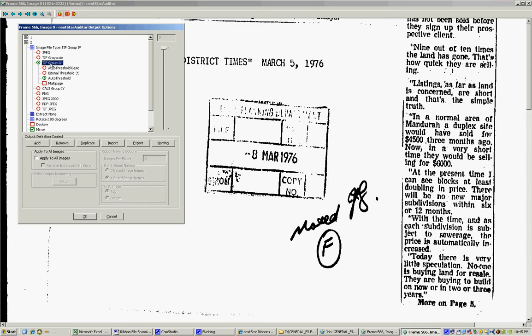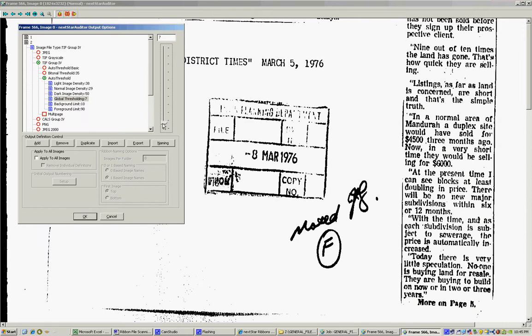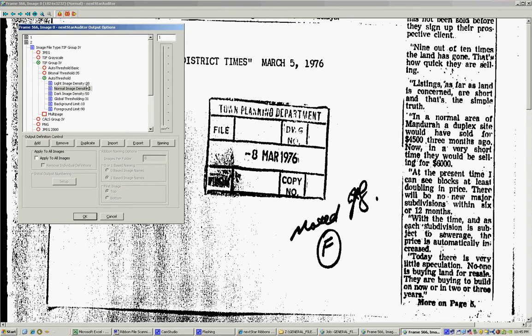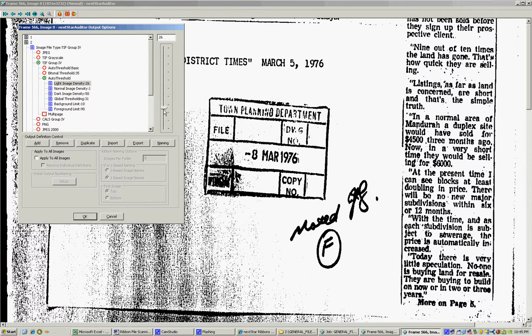First, we're going to attempt to use the settings in the auto thresholding tab to bring out the text without causing other text to get too dark or cause speckling in the background. As you can see, as the text appears, we start getting speckling in the background.